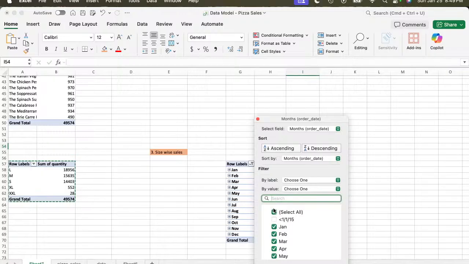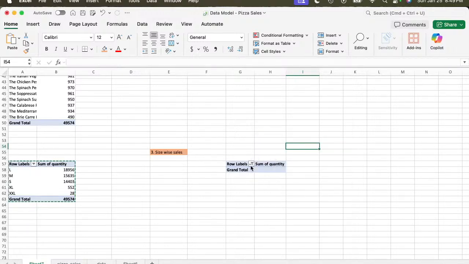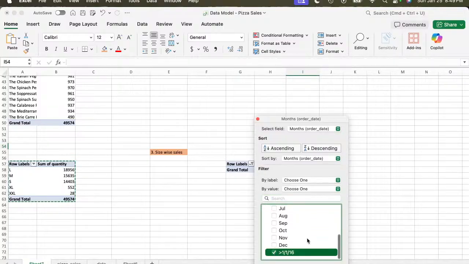So if you want date wise, just go and remove all the things from here and just apply the filter and select. So there is no date available actually, so I think this is the date, by level, by value.